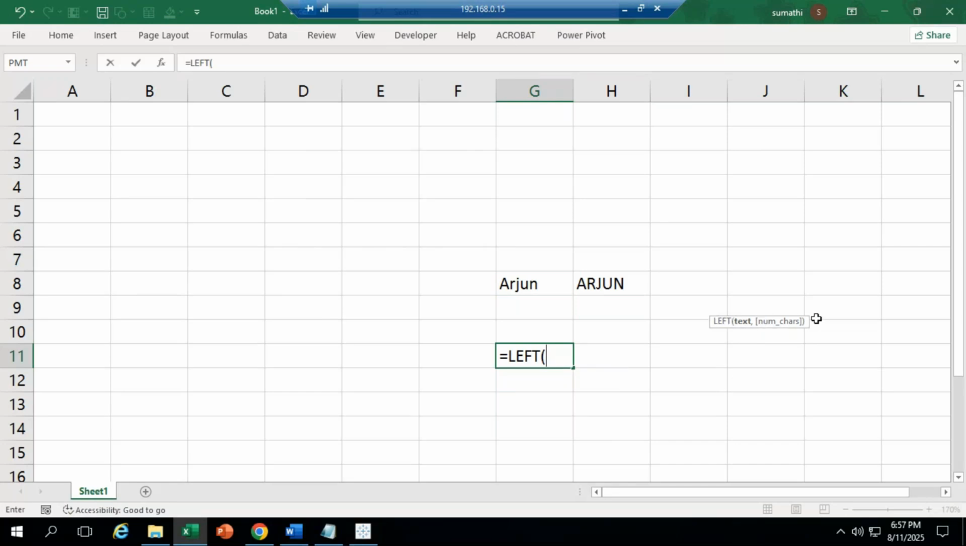If you understand these option parameters, we should understand some concepts. If you understand the concept, in every data, even in every critical situation, we can solve our problems. It's going to ask the text. For this text, I want to check the left characters. Comma. Okay, you selected the text. Number of characters: in this particular text, how many characters do you want to display from the left side? I want to display only two characters. Close the parenthesis, enter. Only the AR will come. From the left side, that information it's going to display.